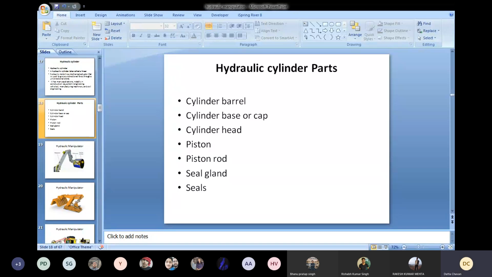The hydraulic cylinders get power from the hydraulic fluid. How do they get the power? What is the working principle of the hydraulic cylinder? In the hydraulic cylinders, pressurized hydraulic fluid is used. What is that fluid? Normally, oil is used as the fluid in the hydraulic cylinder.